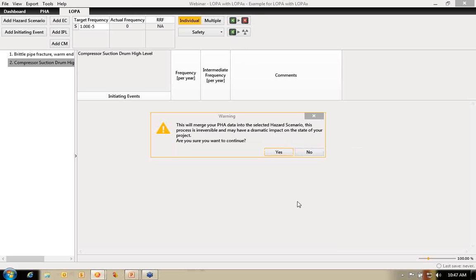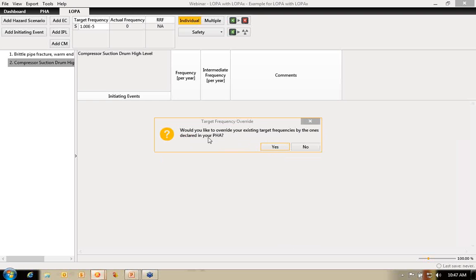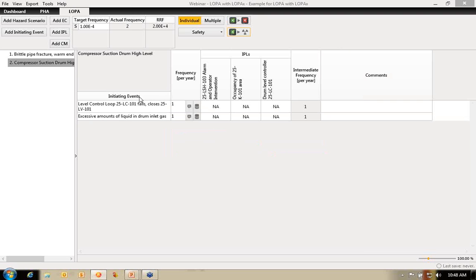Warning is telling me if I would have anything in here, it would be basically removed. So yes, I want to continue. And then the second question is, do you want to override the existing target frequency with the target frequency based on your PHA? So I hit yes as well. So what we see is that my severity, as I selected in the PHA, apparently dictates a target frequency of 1E minus 4. All right, so that's the starting point here of my LOPA.